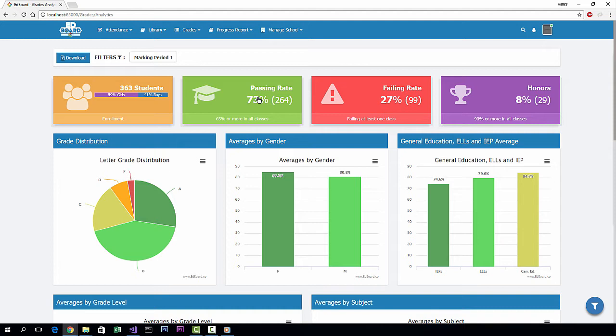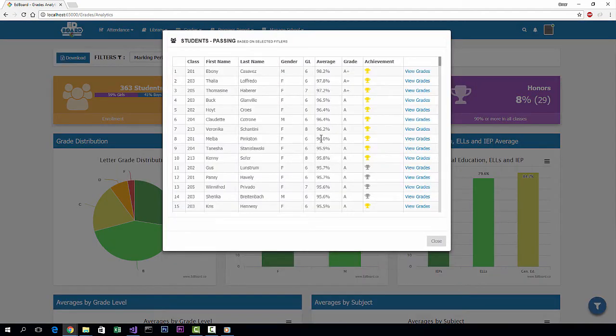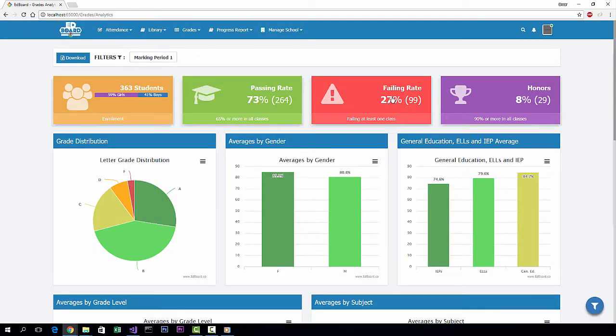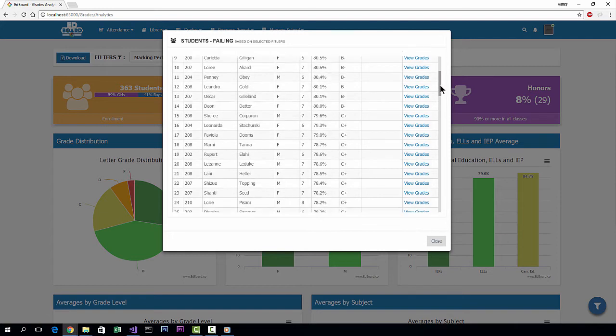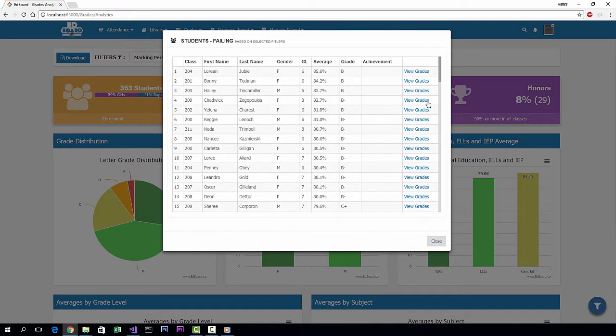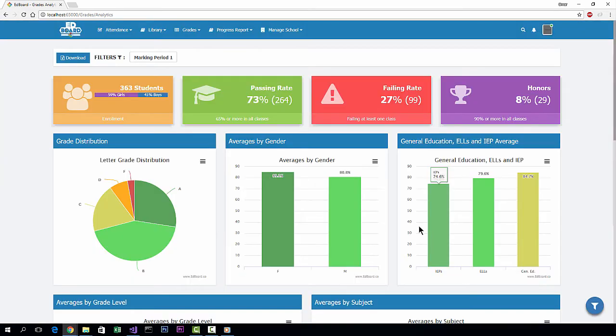Now let's move on to the passing rate widget. So we can see that 73% of all the students are passing. If you click on this, it's going to give you the list of all the students that are passing. As of right now, we have a 27% failing rate. If you click on it, you can see the list of all the students that are failing at least one class. If you want to see what particular class they are failing, you can just click on view grades and it's going to show all the classes that they are taking. Okay, so let's close this.